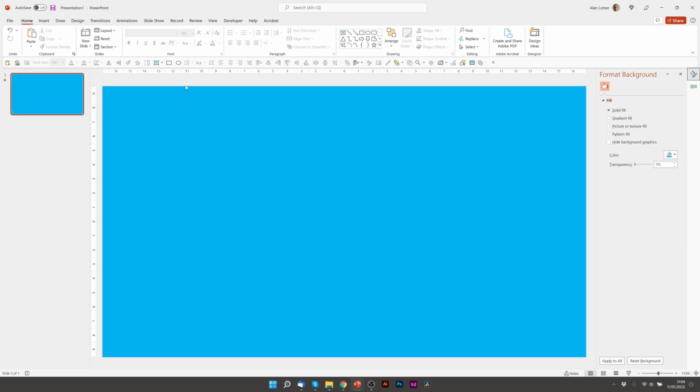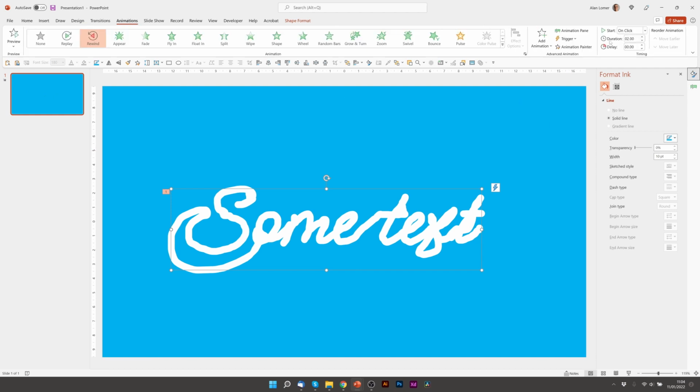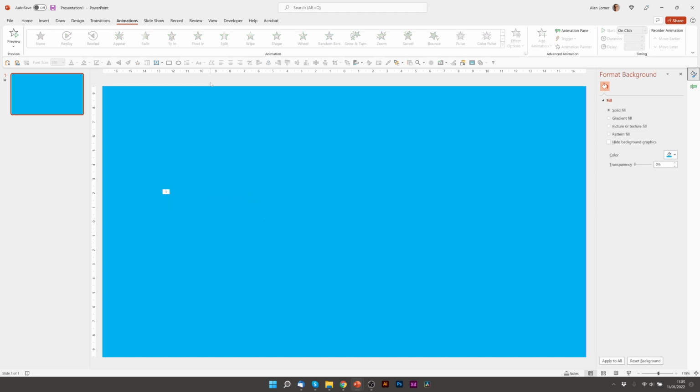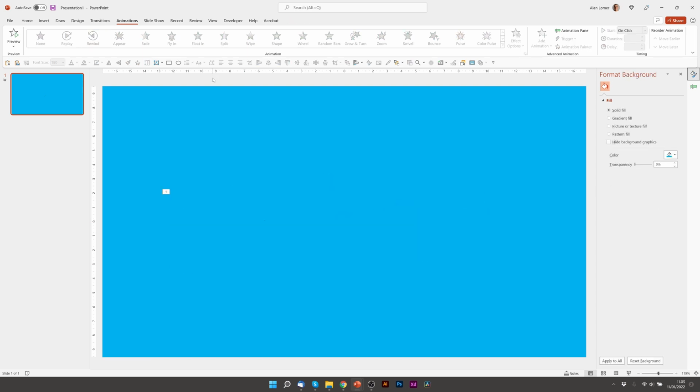You can adjust the time it takes to write on by clicking on it, going to animations and changing the duration. I'm going to set mine to 3 seconds. You can see that even though the text is blue, it will actually show white when you click on it, so you can see where it is. So now let's play that and see what we've got.